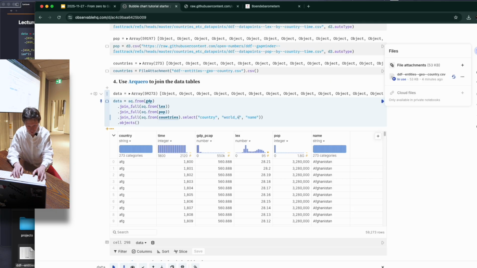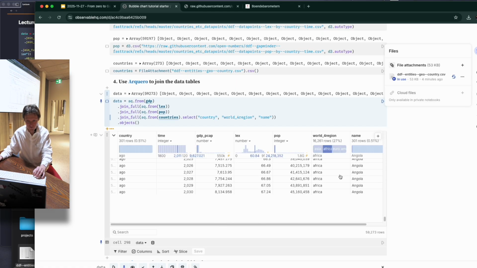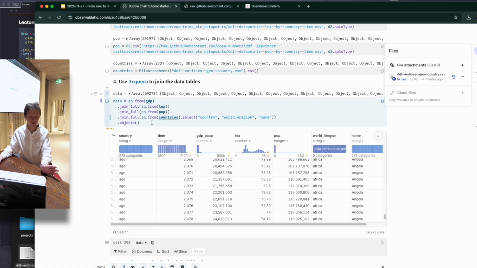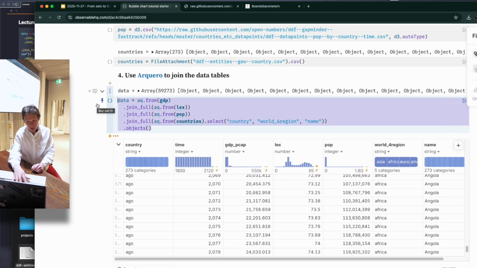World region. I also need world regions to give them colors. Okay, now I have Asia, Africa, cool. This is the whole data work that we've done now. This is data joining, and what did it take us, like 5 minutes?